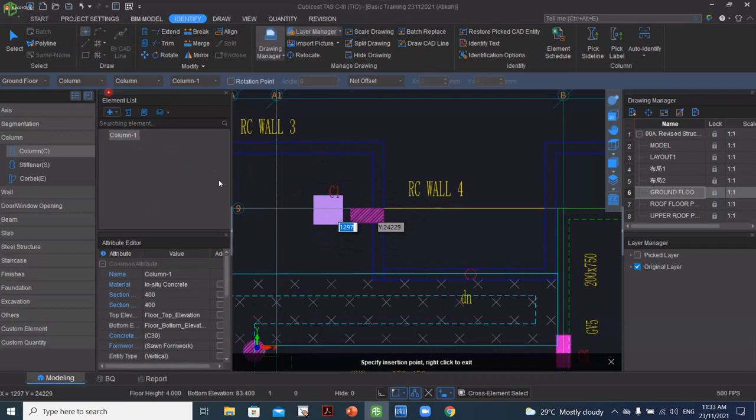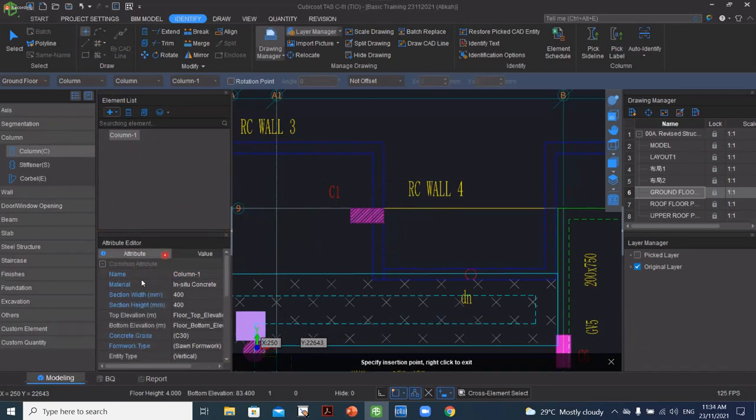Once you create the element here, the next thing that you need to do is make adjustments in this attribute editor. In your attribute editor, you can see the attribute names and items here. You can see that we have 2 colors, the blue color and also the gray color. What is actually meant by the blue color and the gray color?